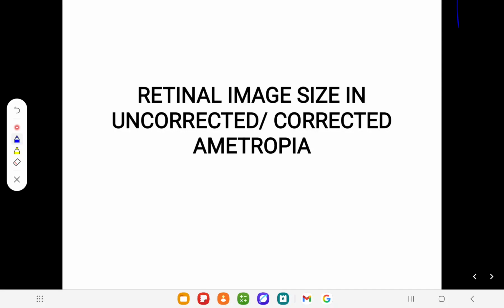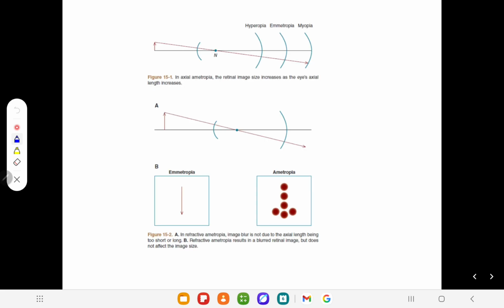This is going to be a short video on retinal image size in uncorrected and corrected ametropia. Let's move forward and quickly see what this is. I'm currently discussing two types of ametropia: one is axial ametropia, ametropia due to the axial length, and the other is refractive ametropia.